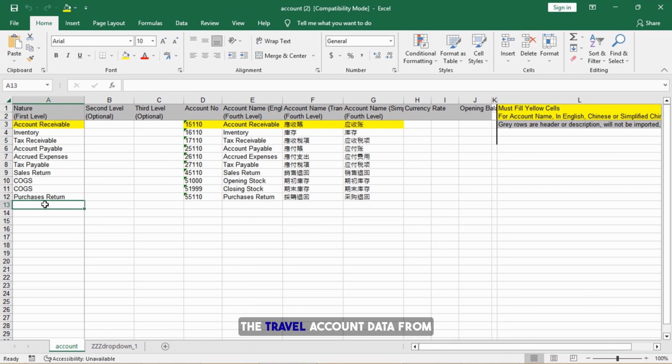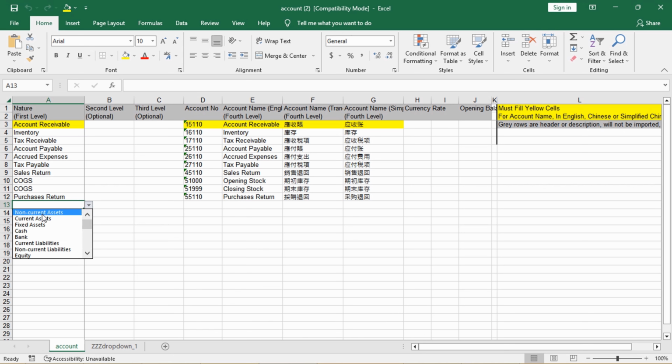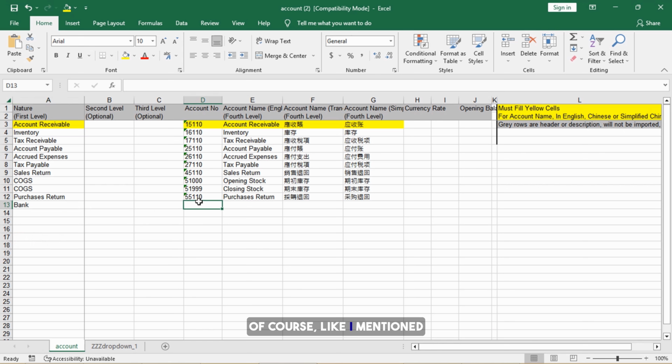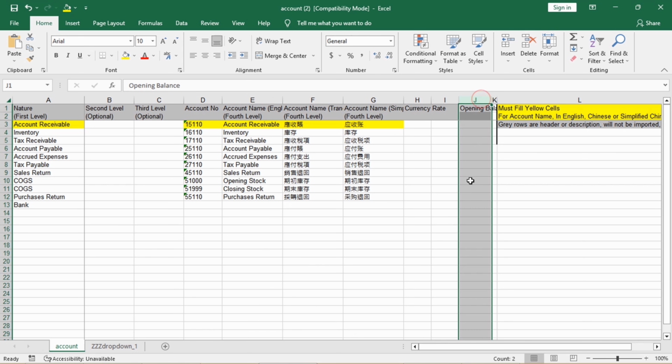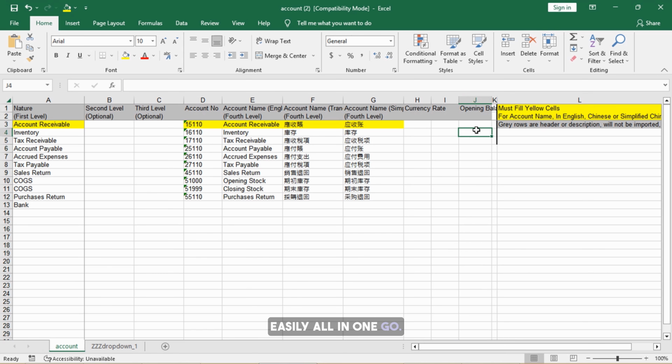Basically, we'll take the travel account data from the original system and organize it in this Excel sheet at the first level, just as we discussed. Then you can select it here as well. Of course, like I mentioned before, the fourth level you can surf through and just keep going. It's really simple. You can also do it right here. Also enter the original opening balance for it. Exactly, this Excel file lets you do everything easily, all in one go, really simple and efficient.